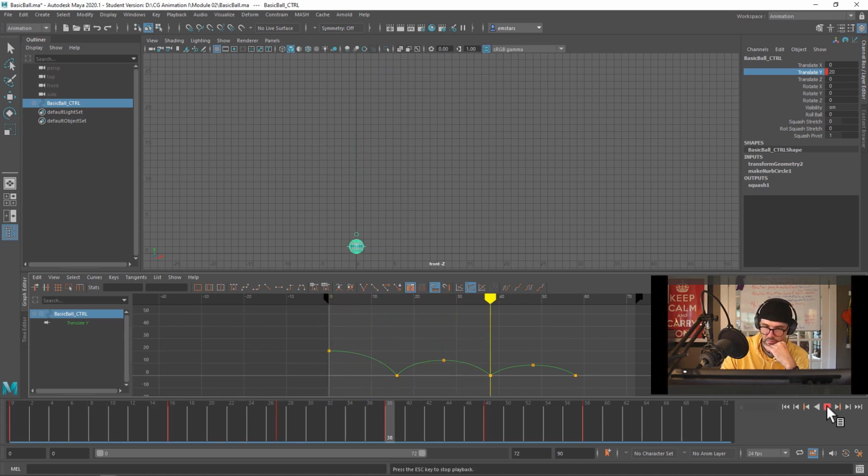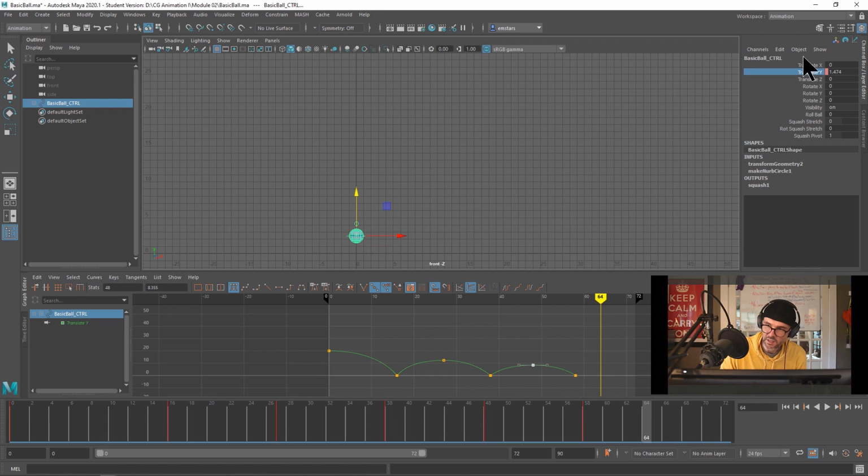I like that. All right, so next up, so that was a 10 frame half bounce to 58. So now let's go to 64, a 6 frame half bounce, and you start to see a trend here. Let's pull it up and let's hit key selected.